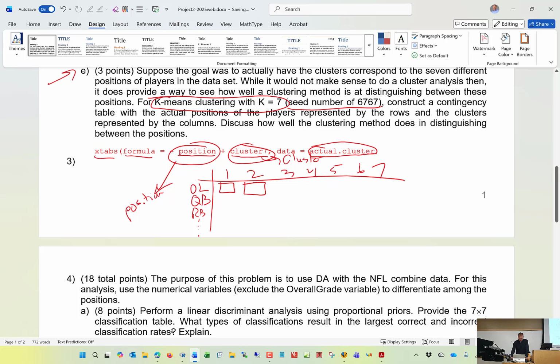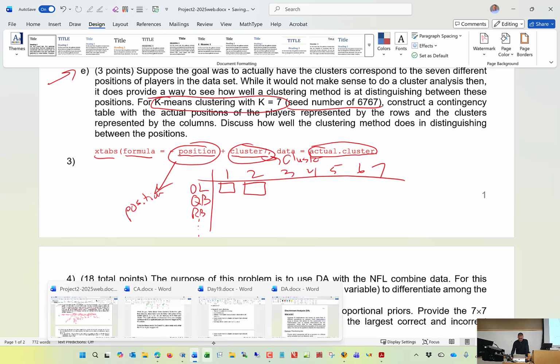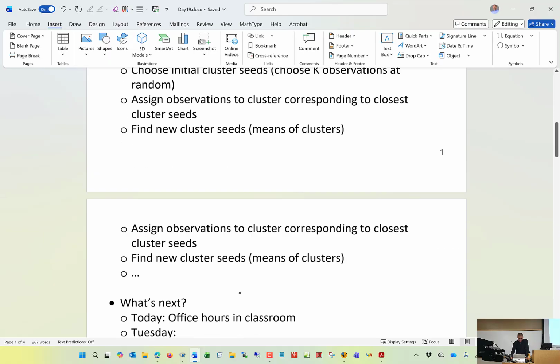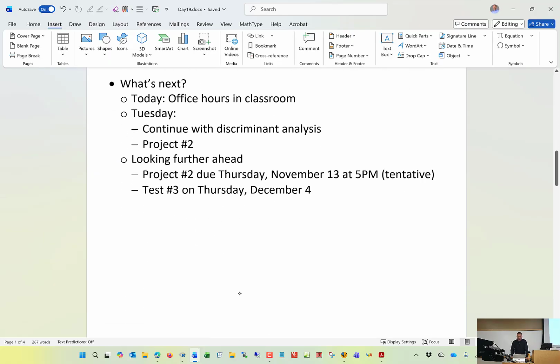Okay, so we are running out of time here. I don't think it's worthwhile to start the next section. So let's talk about what's next in our course. I'll have office hours after class, and I will actually be in this classroom for the office hours. Okay?